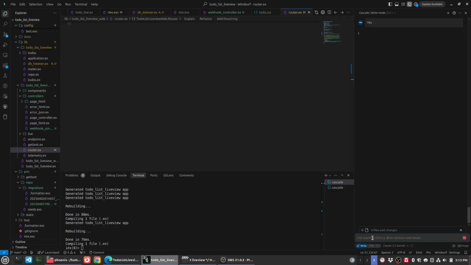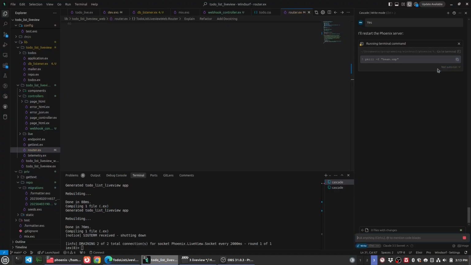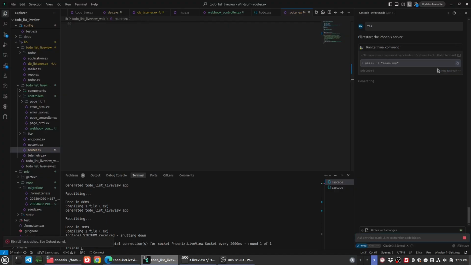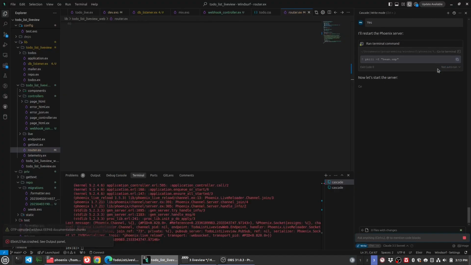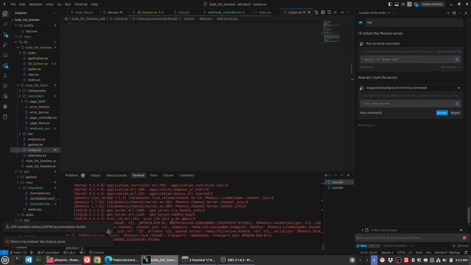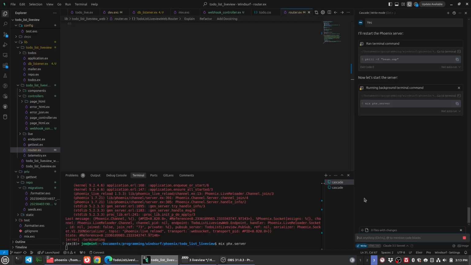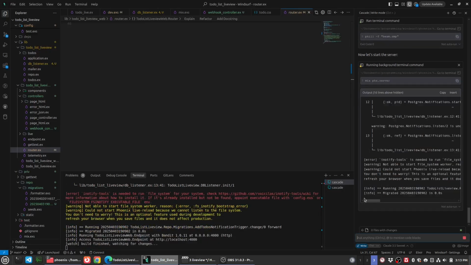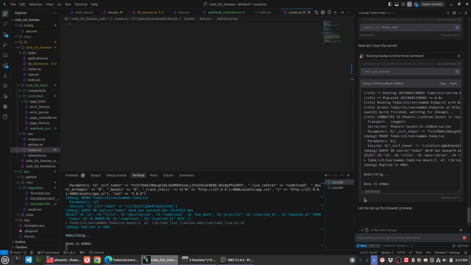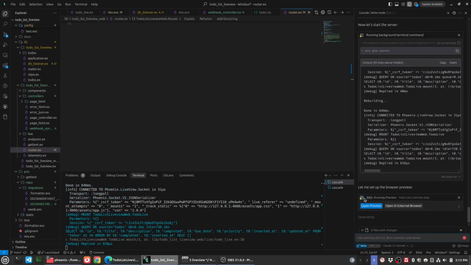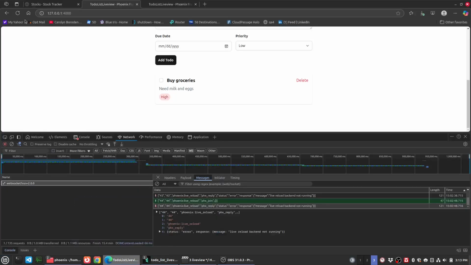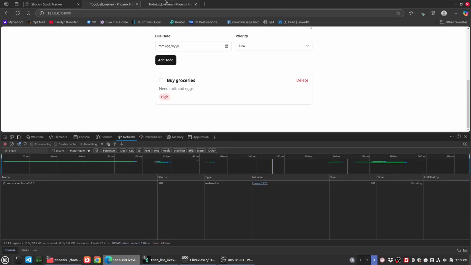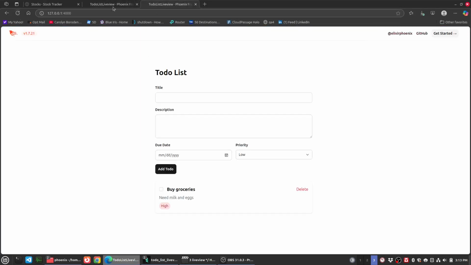So maybe I'll make a change directly in the database and try to force it to push it up to my connected browsers. So killing the server. These pop-ups again. And restarting the server. I'm going to refresh this. Okay, my two browsers are running again.